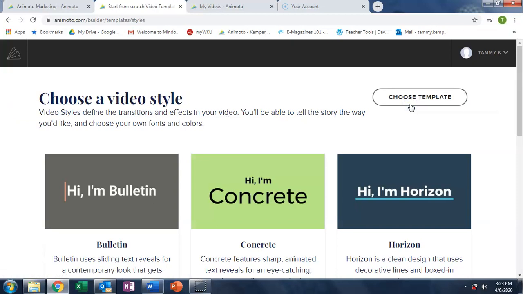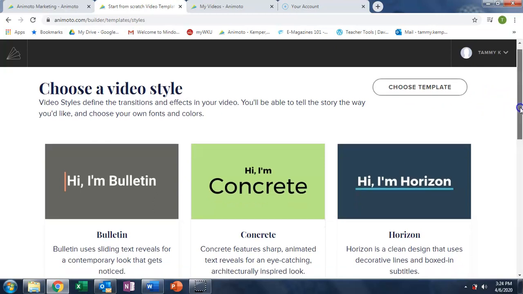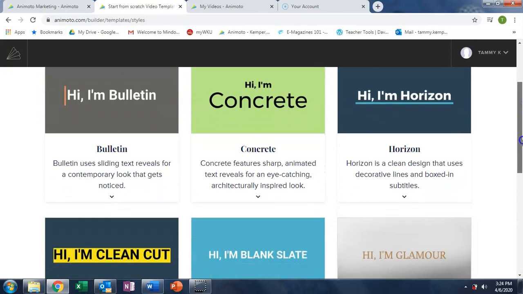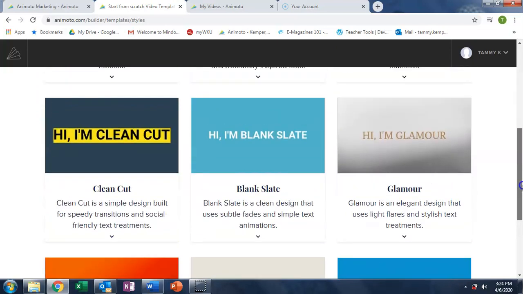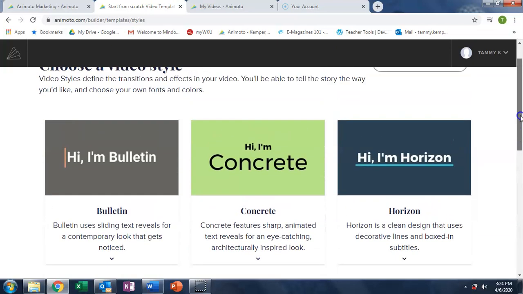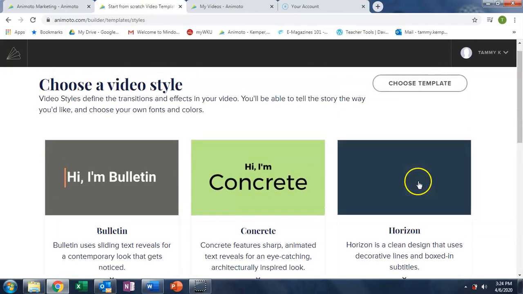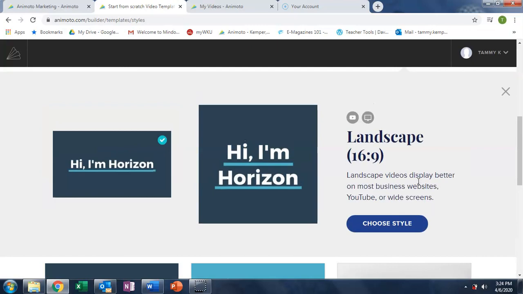Once you're starting from scratch, it's going to ask you to choose a template, and there's a variety of templates you can choose. As you scroll through, you can see all of them on there. Your teacher says it does not matter to them which template you choose, so you'll just want to pick one. And the nice thing is, if you decide later you don't like that template, you can go back and change it at any time.